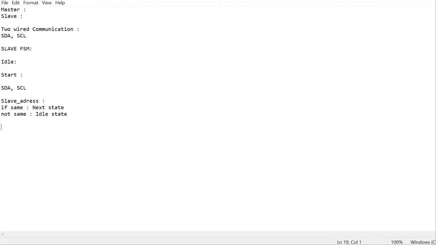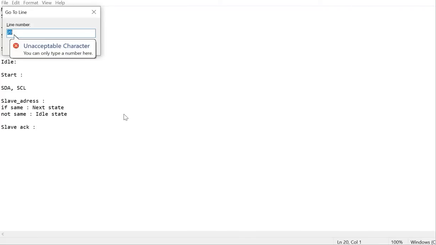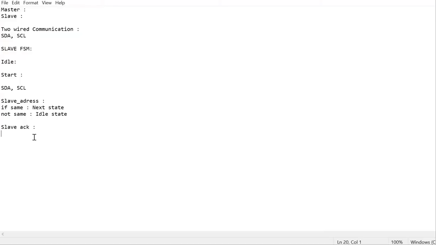Okay, now what is the next state? If it is same, it needs to send an acknowledgement. Yes, very good. If it is same, it should send the acknowledgement to the master, then only the master can understand, right? So the slave acknowledgement will be generated by the slave. After generating, it will send to the master whether the address matched. So that means either 0 or 1, everything we will understand in terms of 0 or 1.